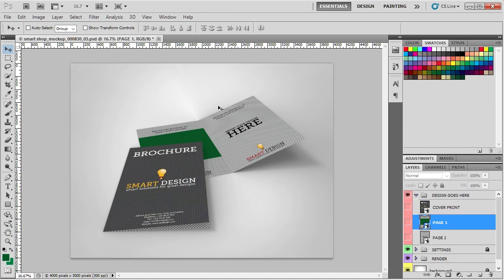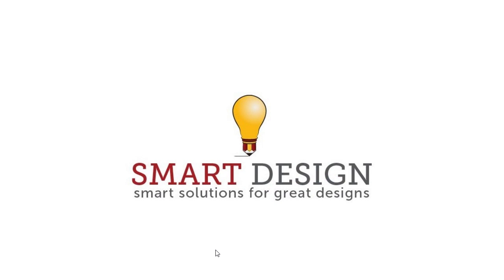Now the same rule applies to all the templates here. It's fairly easy. It's one click change. You double click, you place your design, you save it, and that's it. Okay, that was it for chapter 2.